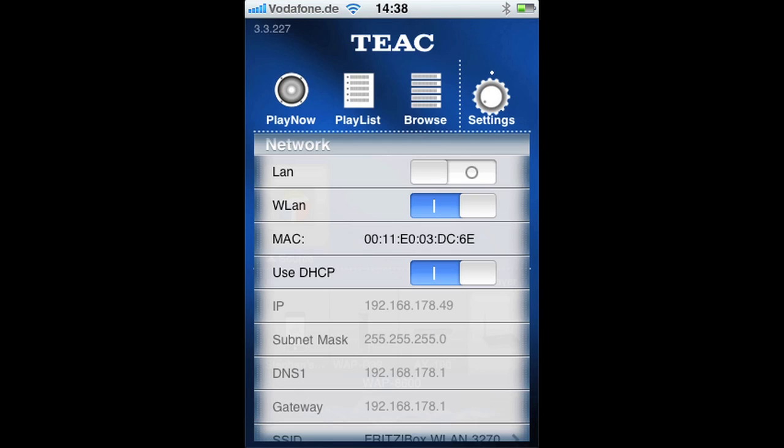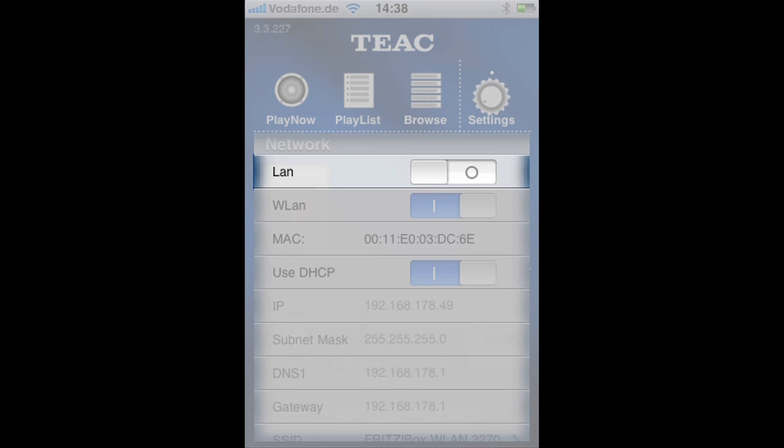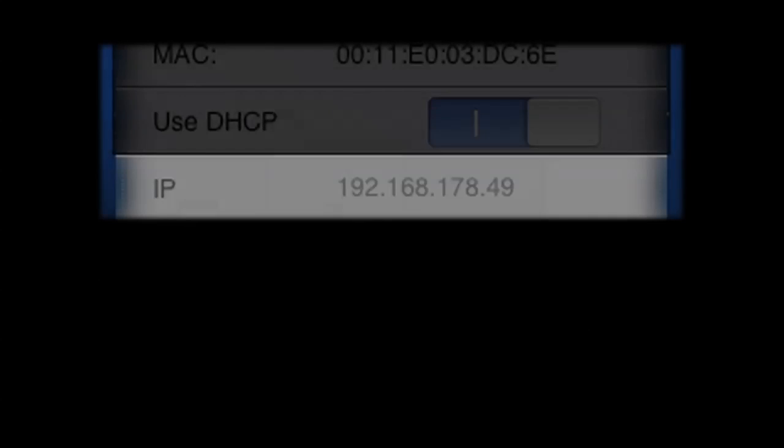The submenu Network allows editing of the network configuration of your WAP devices. Select LAN when using Ethernet cable. Select Wireless LAN when running on wireless LAN. MAC shows the MAC address of your SMR. In Use DHCP, you can choose automatic or manual IP address configuration.